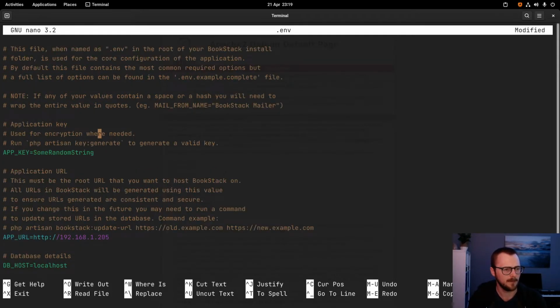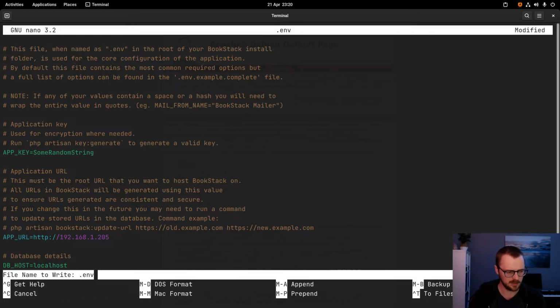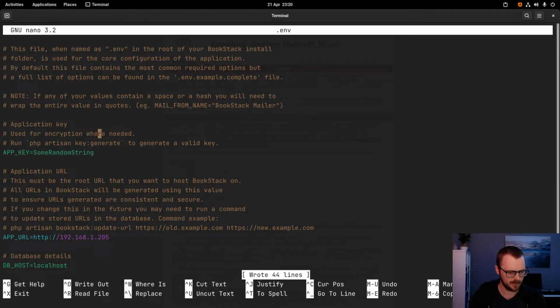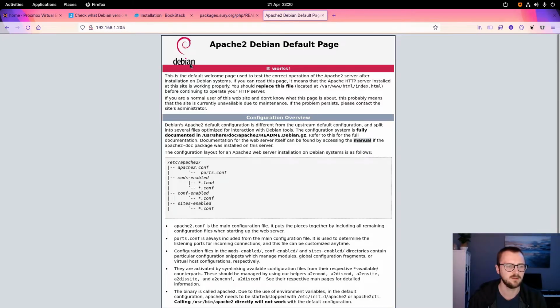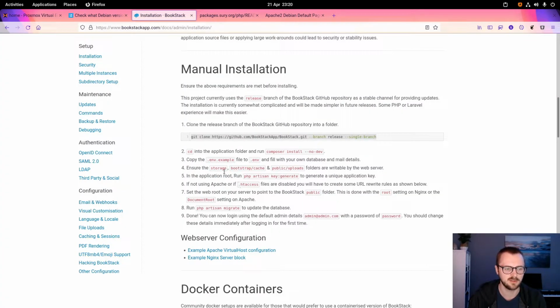Anyway, that's everything that we need to do here. So I'm going to hit Control O to save, and then Control X to exit. And now, if we go back to the installation instructions, we've technically done step 3.